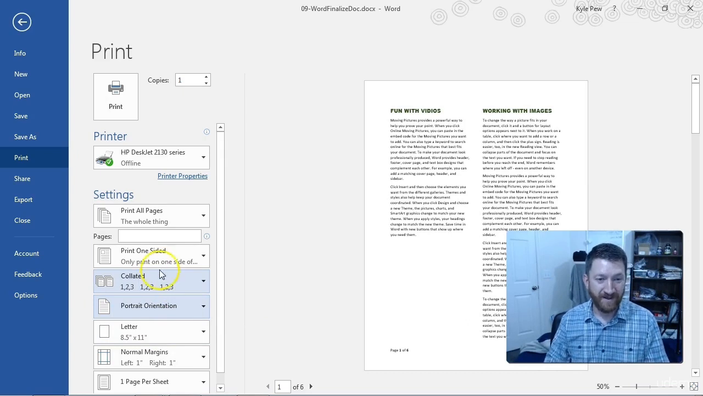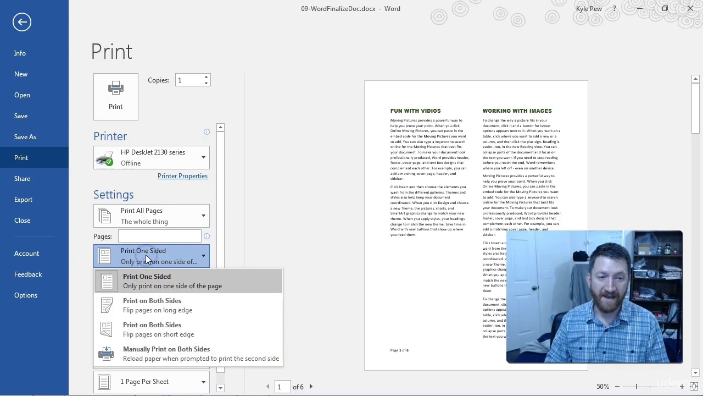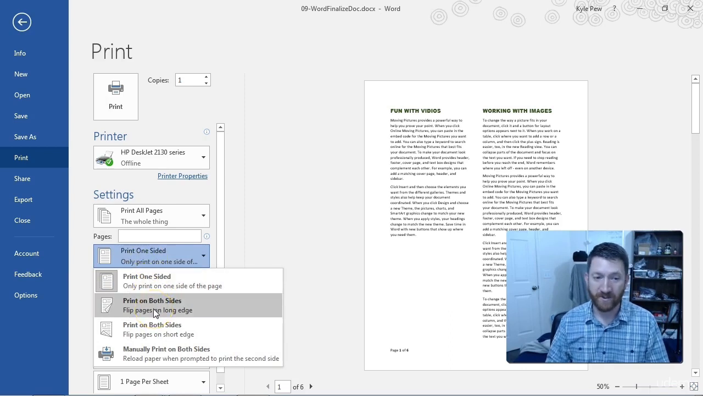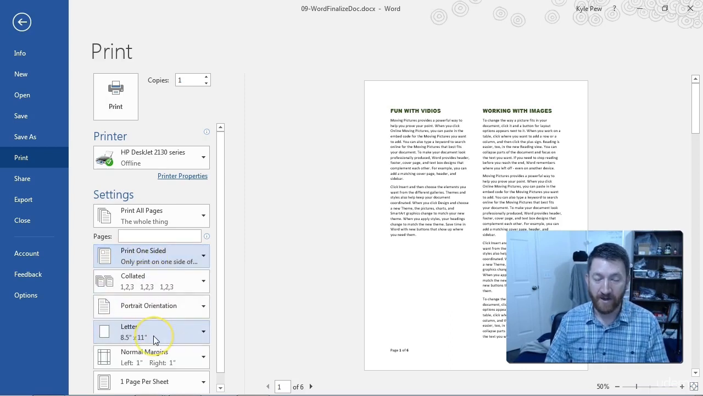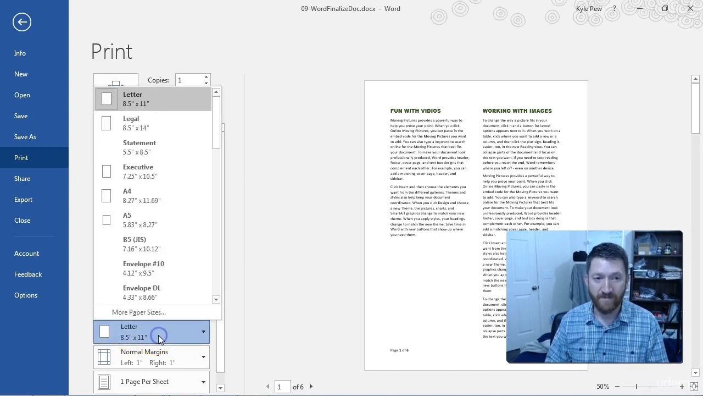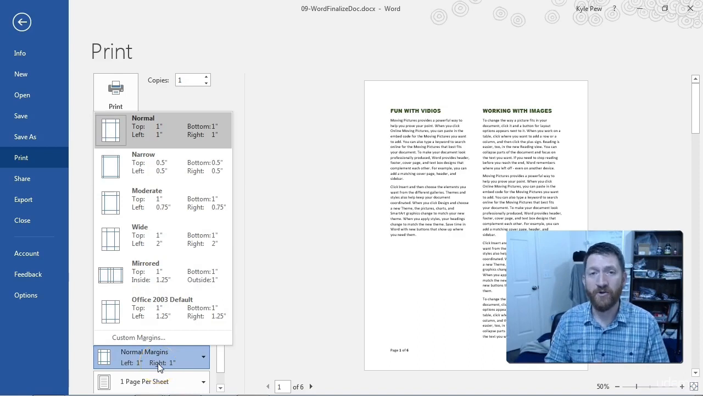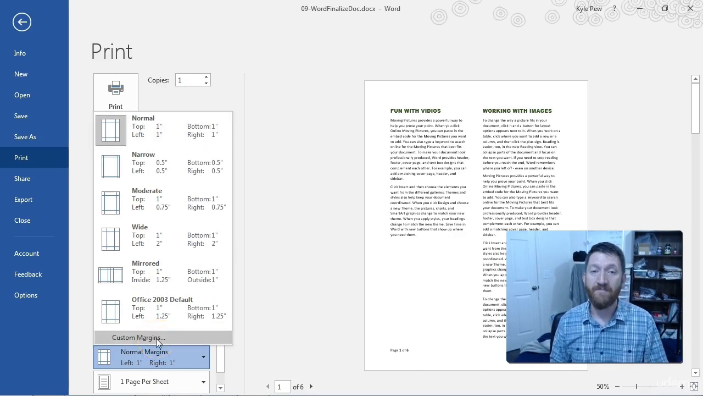Don't want to have to do that after you print it. That's a big hassle. I can tell it to print on one side or perhaps do both sides if your printer can handle that. You've got your paper size. Right now I'm looking at letter, traditional size 8.5 by 11. But I can go to legal. I can go to a number of other options as well. You've got your margins. We talked about margins in an earlier video, but you can change the margins right here to these canned preset options. You can also go down to custom margins and make the changes there. Exactly the same as what we saw in the earlier video about manipulating the margins.